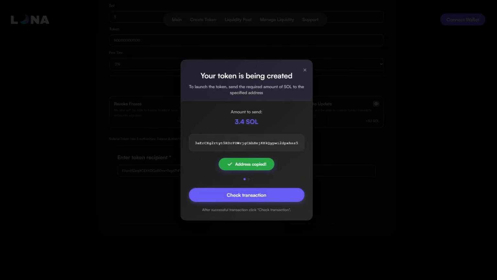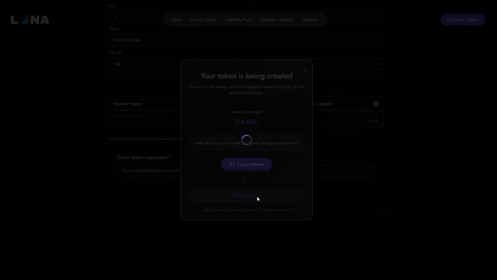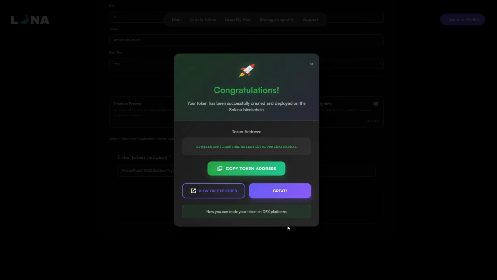Then I copy the address and send the exact sell amount to activate the pool. You can withdraw the liquidity anytime. There's no real risk. Now I click Check Transaction to confirm it. Then I copy the token address and paste it into Dex Screener.